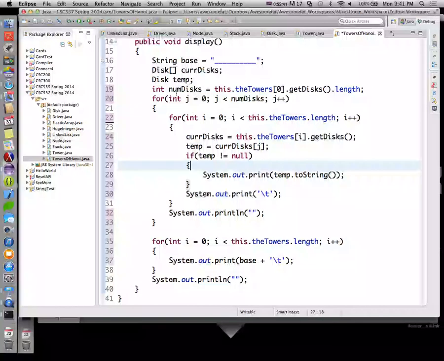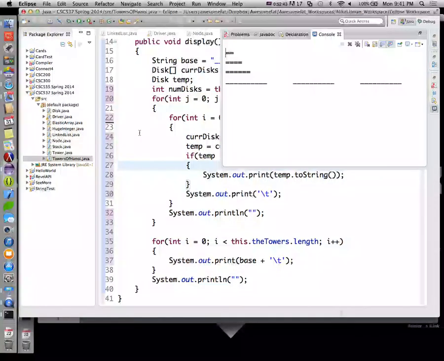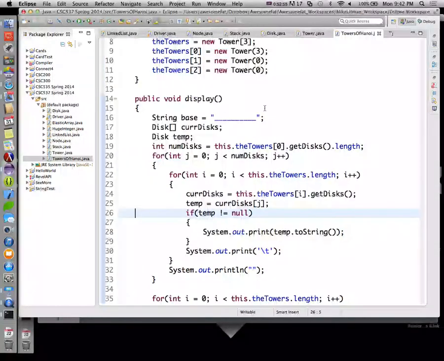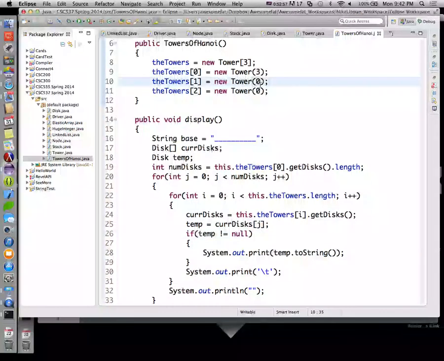Okay? So if we run this, we get our disks here, but we're not sure where the disks will show up over here. Just for the sake of argument right now, if you will allow me, I'm going to go ahead and make those both 1s.